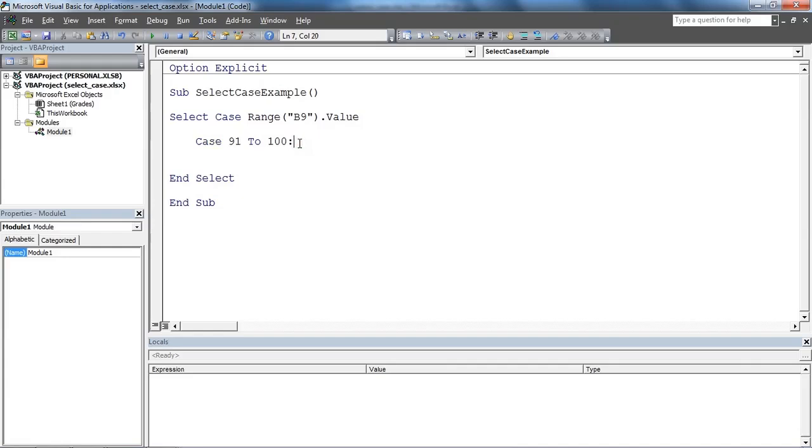Personally for me, I put a colon and then I'm going to put what we're going to do if that's the case. So Range C9 is going to display the word distinction. That's what's going to happen. If the case is between 91 and 100, Range C9 will display distinction. And I'm going to take a copy of that line. I'm going to paste it in.